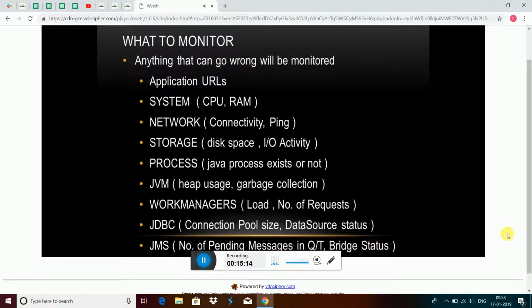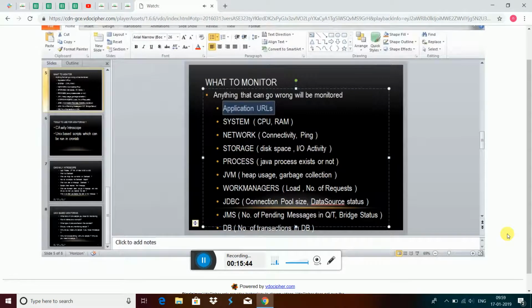So those are the areas where we're going to monitor. We monitor the application URLs, we monitor CPU, RAM, we monitor network connectivity, we monitor disk space availability, IO activity, we monitor the process existence, we monitor the heap usage, the garbage collection, we monitor the load on the JVMs, JDBC connection pools, the JMS pending messages, and then even the application status is something that we monitor.